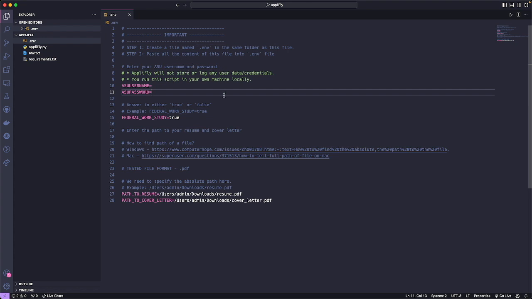Within the .env file, we need to fill all the details this file is asking for. To start with, you need to put in your ASU username and password. Don't be worried, this script does not log or post any of your data anywhere. It's just a script that you run on your local machine, and that's about it.